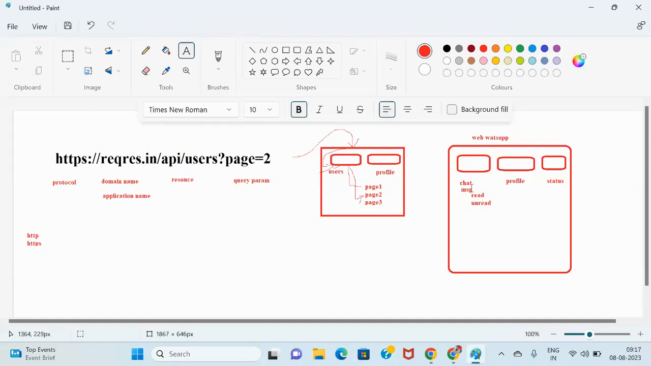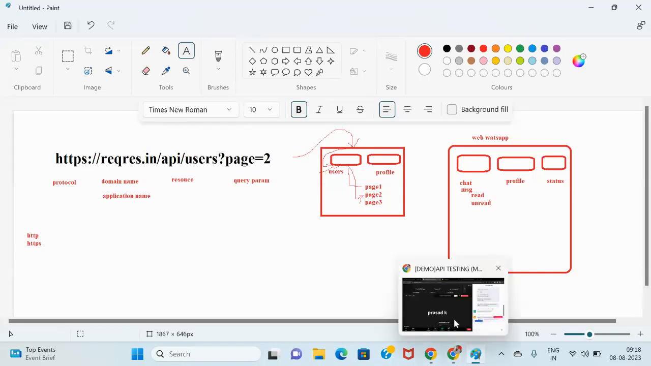I want to reach the chat resource. In that, I have to filter read messages.